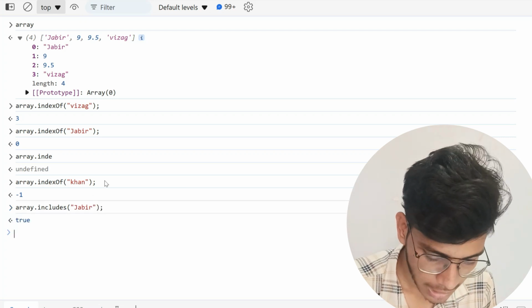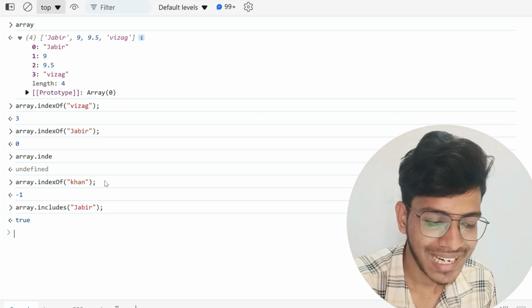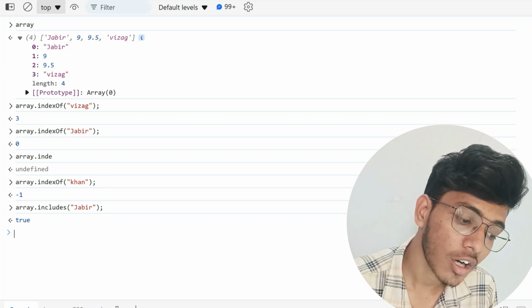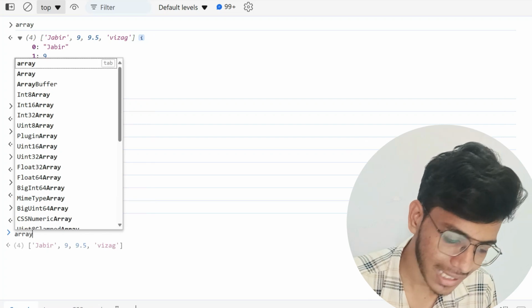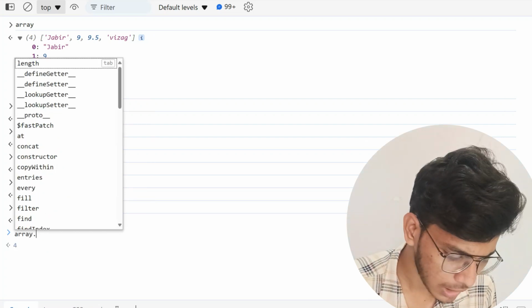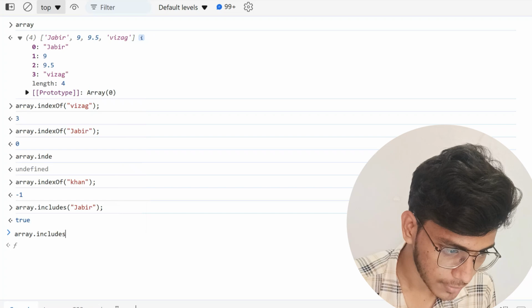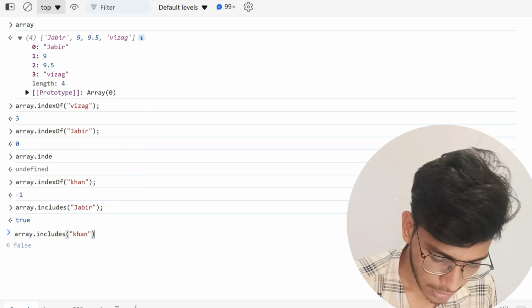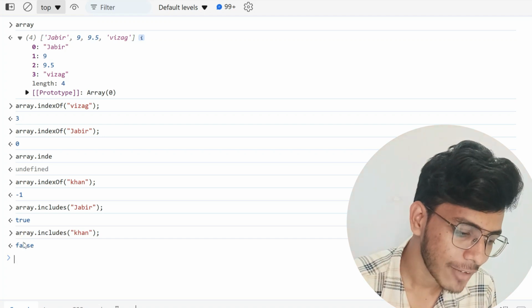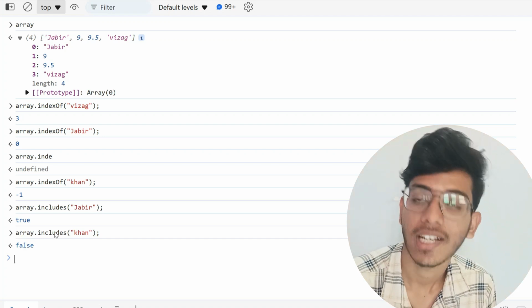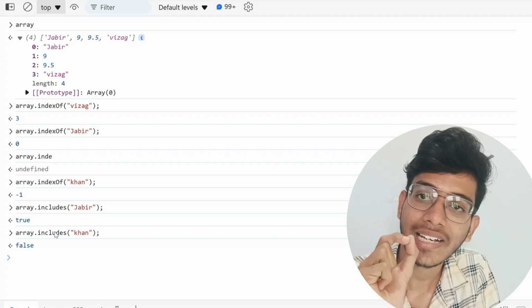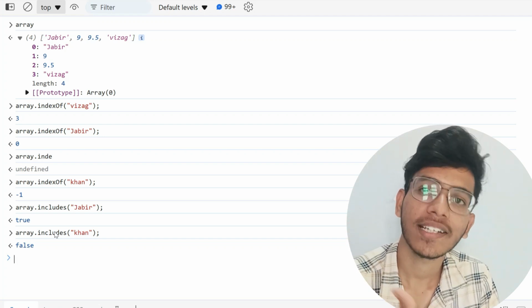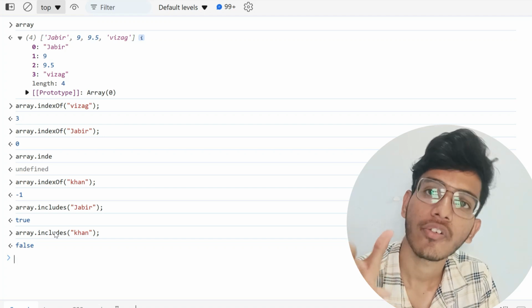Now you can see that this array.includes("Jabir") exists in the given array. That is why I got the output as true. If I give something random now, let's say array.includes("Khan"), then there is no Khan in my array, so I will get the output as false. Like this, we can check whether an element exists or not, and if it exists, then we can calculate the index by using the indexOf function.